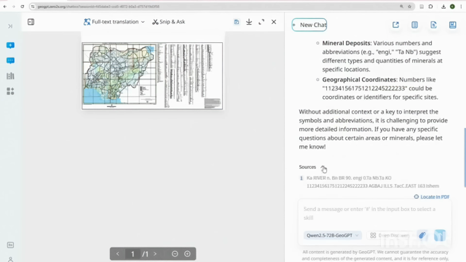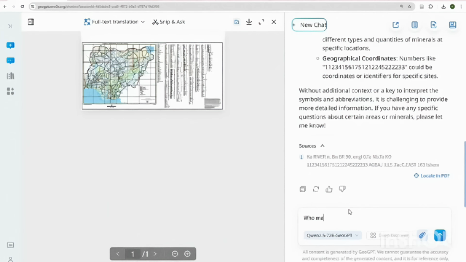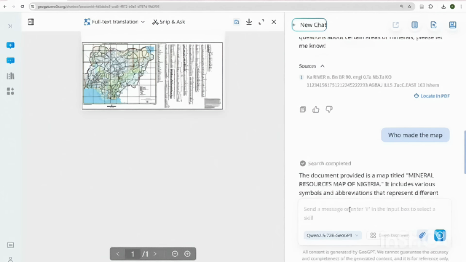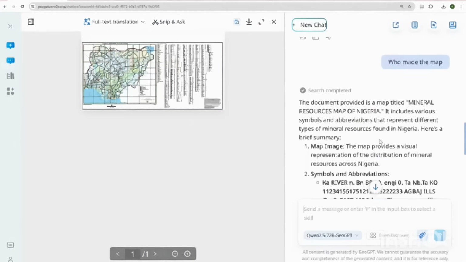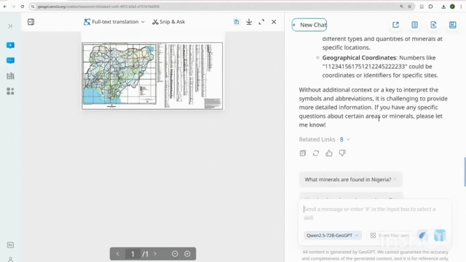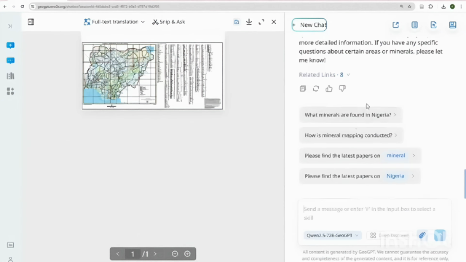You can query it further, like who made the map, and ask normal questions. Just be intuitive and interactive. The document provided is a map that shows the distribution of mineral resources across Nigeria, without additional context or a key to interpret the symbols, which is a bit complicated. So with this, you can even ask further questions.